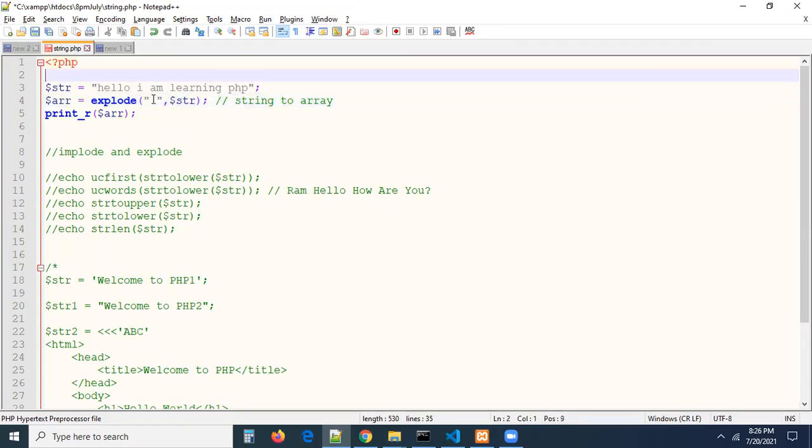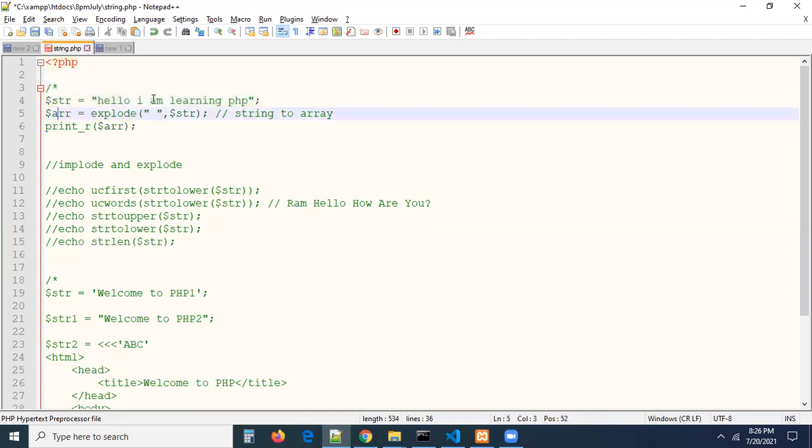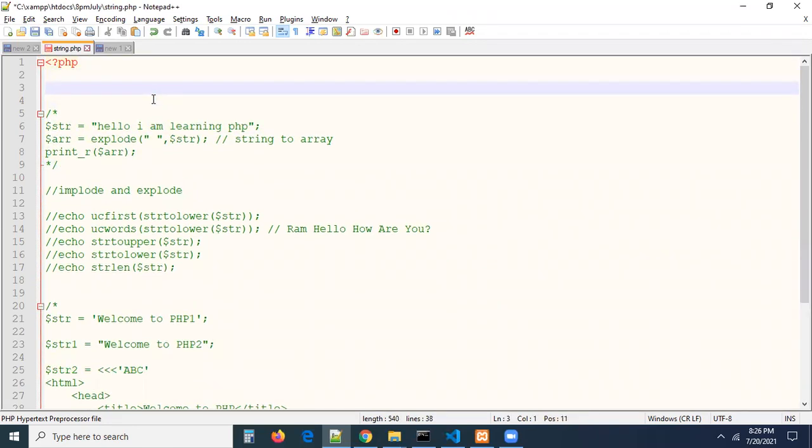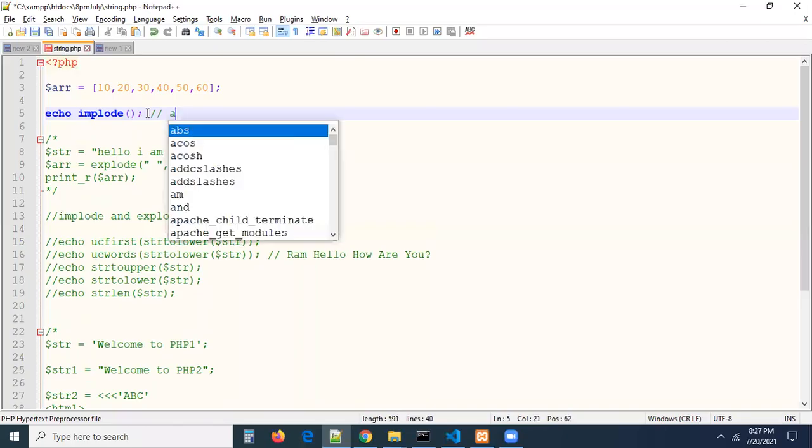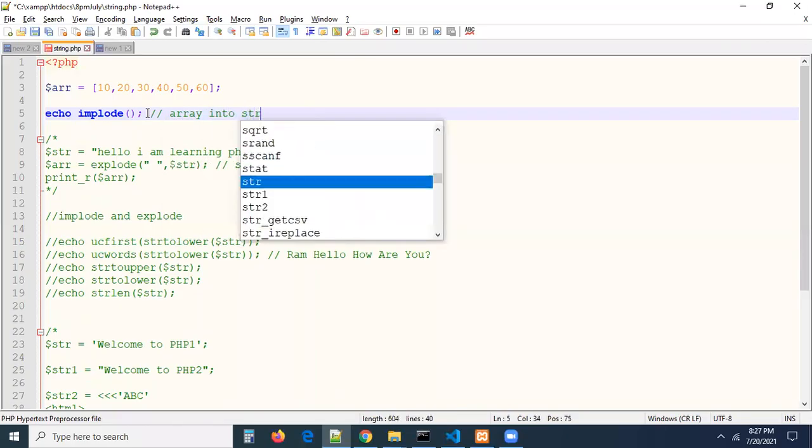Now we can see how to convert an array into a string. Here I'm going to take $arr equal to some values in the array: 10, 20, 30, 40, 50, 60. This is an array. You want to convert it, right? Implode is a method for array to string this time, whereas explode is string to array. Implode will convert an array into a string.